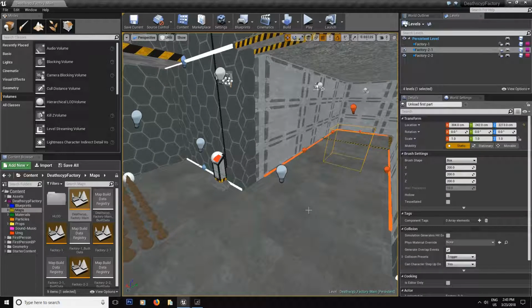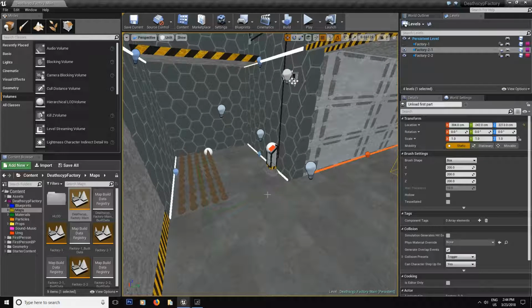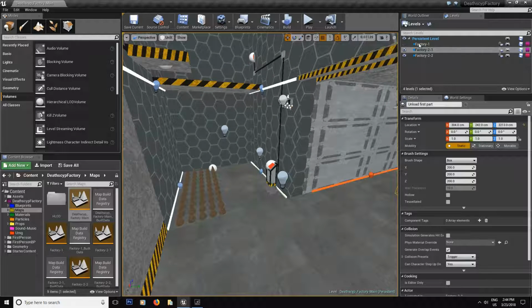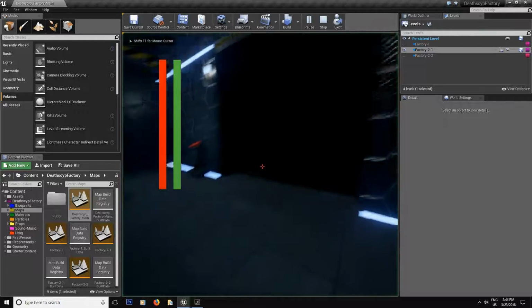In this episode, I'm going to show you how to load and unload a streaming volume using blueprints only. So I have my trigger box over here that, when you step inside it, is going to load the second part of my stage, which is the 2-2 in my case. And when I reach the second box, it's going to unload the 2-1. So let's jump into play and show you what it's going to do.